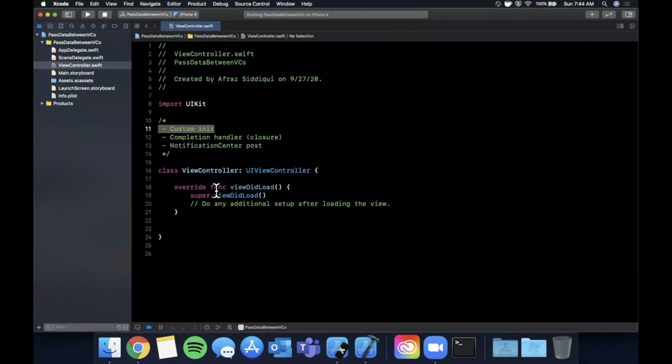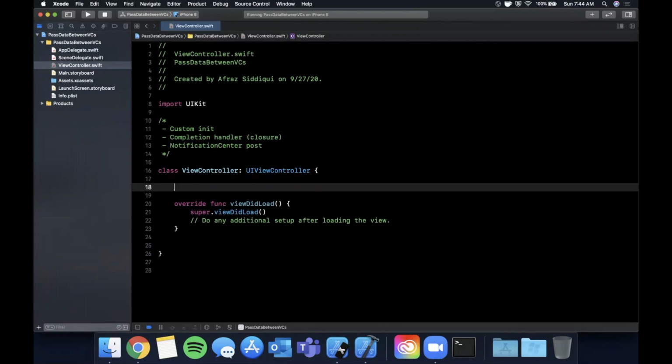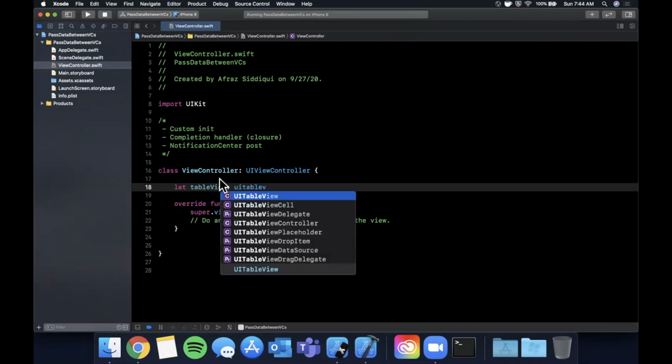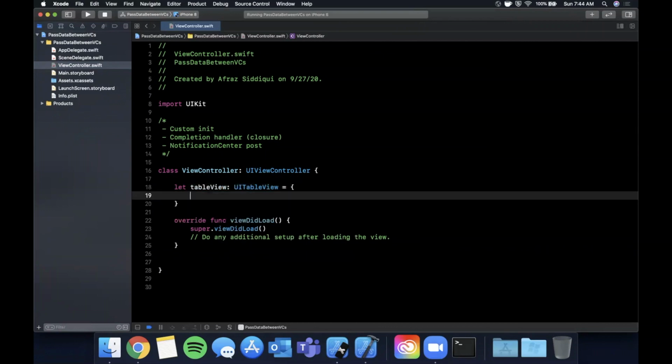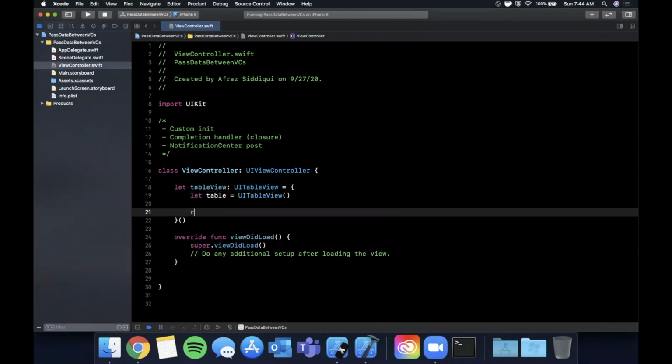So let's get started first and foremost by creating a basic table view on our first controller here that the template gave us. And we're going to select a cell in here, and based on that, we're going to open another controller. So we're going to create the table with the anonymous closure pattern here.